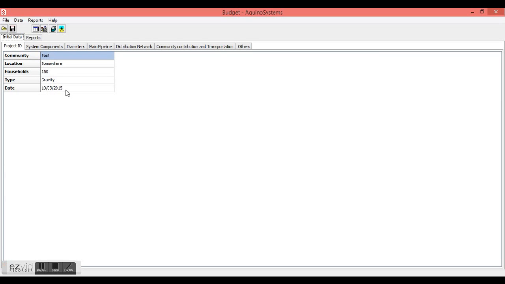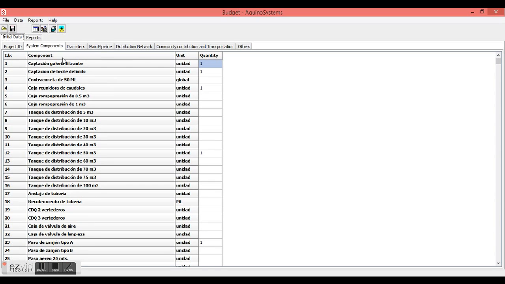Initially, we have data from the community such as name, location, number of houses, the type of project, and the date. The next tab contains the data corresponding to the works that make up the project. Initially, we will have the list of our database, which can be changed either by adding or removing works. In this column, we just enter the number of works according to our project design.